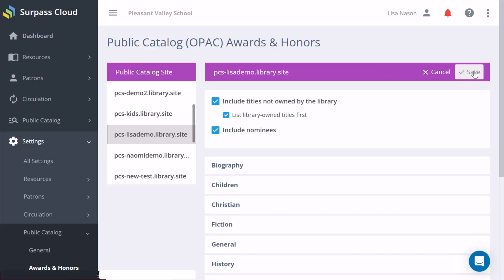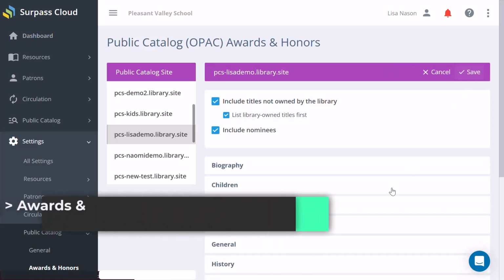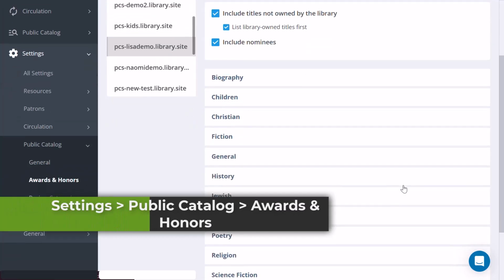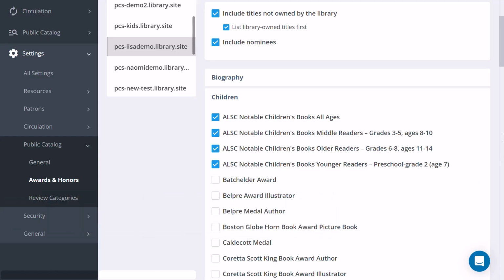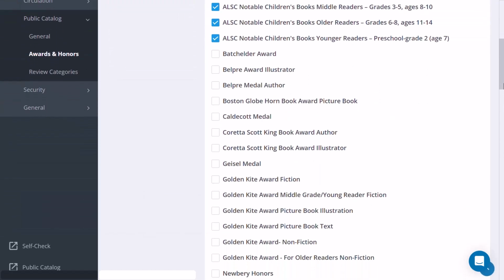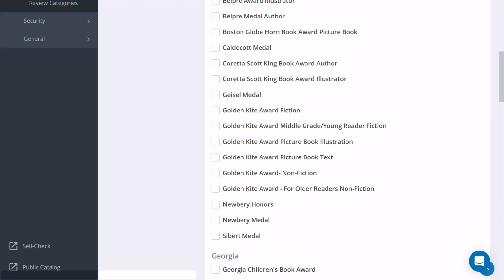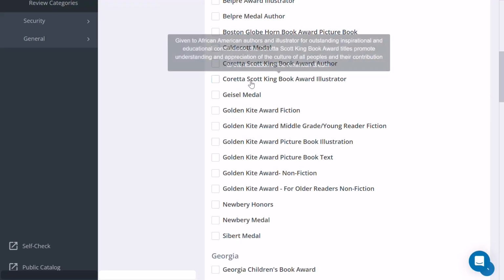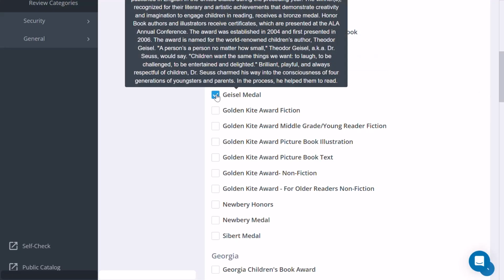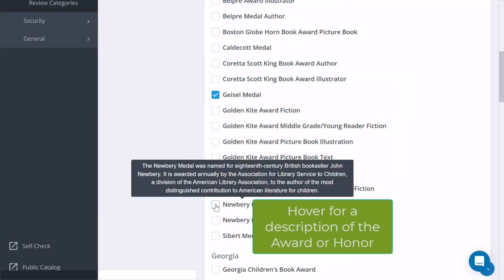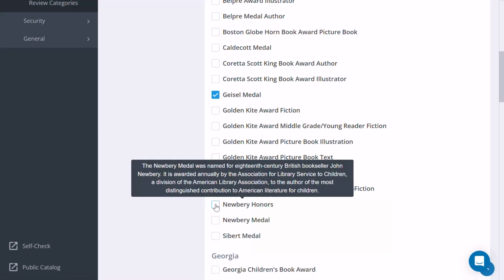The Awards and Honors features in Surpass Cloud OPAC allow patrons to search for books that have won awards and honors and to see which awards and honors have been bestowed on titles they have found while searching the catalog. In Settings, Public Catalog, Awards and Honors, you can select which awards and honors you want to make available in the public catalog and how you want them presented. Awards and honors include the Newbery Award, the Pulitzer Prize, and other awards.